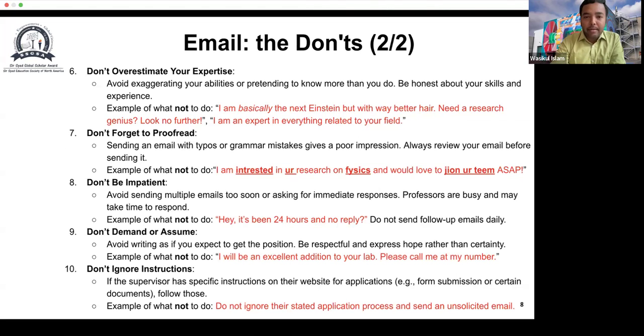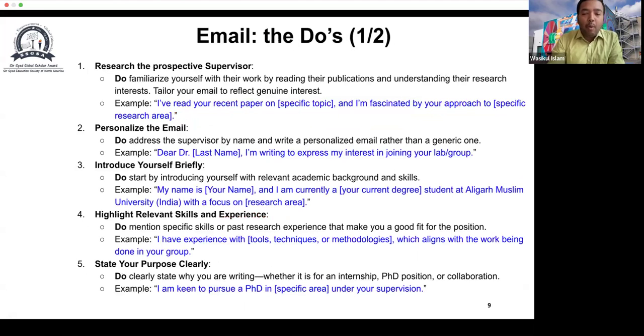Okay, now let's come to the do's, what you should do, how you should proceed while writing. So the first thing you should do is research the prospective supervisor, advisor, PI, whoever you are writing to. Familiarize yourself with their work, and then tailor your email accordingly. For example, you can say, I have read your recent research paper on a certain topic. I am fascinated by your approach on a particular area.